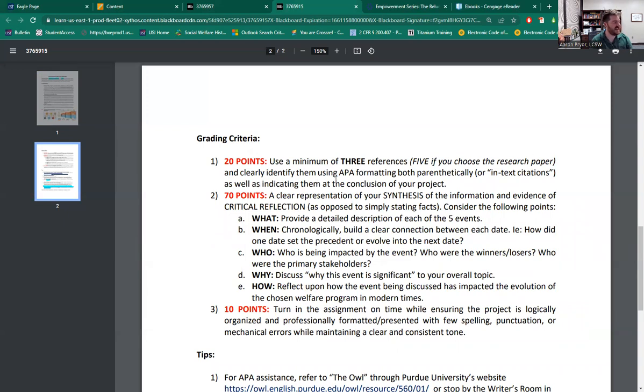Clearly identify them using APA formatting, both parenthetically, or what we call in-text citations, as well as indicating them at the conclusion of your project. So essentially, I want a references page, no matter what, and I want some parenthetical citation next to the information as it appears. Now, you'll find that people do this in different ways. When you look at the artistic representations, you'll see how individuals did that.